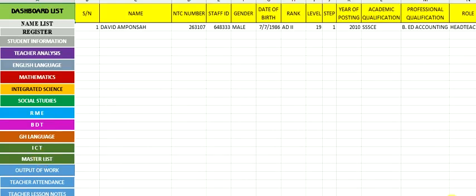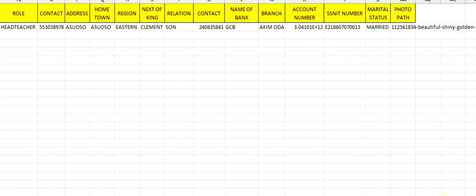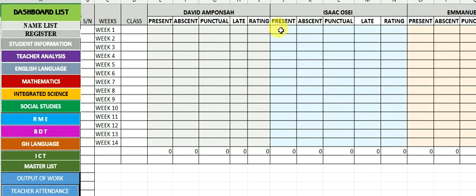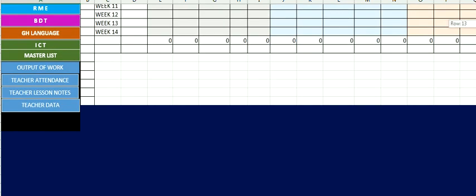With this, somebody will ask, how do we get report cards for them? It is not anything difficult. We have a report card for it. Let me show you how the report card works. The report card is extracted from the teacher analysis. Like I said, it is extracted from the teacher analysis. So everything on the teacher analysis is also seen on the report card. And this is how the report card works.